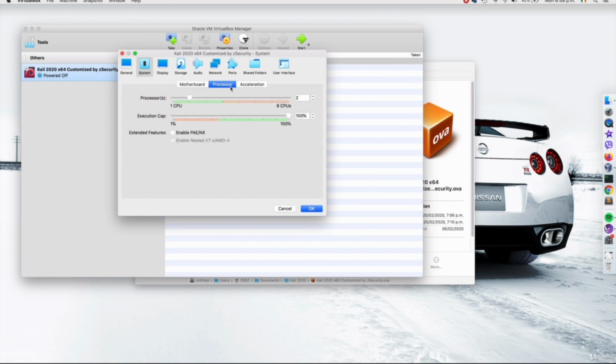Next, I'm going to click on the processors. And as you can see, by default, it's only given 2 cores. Again, you can give it more or less. You can get away with 1 core. It'll be too slow.